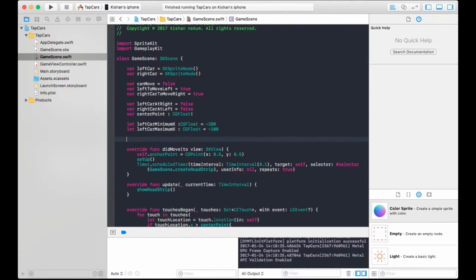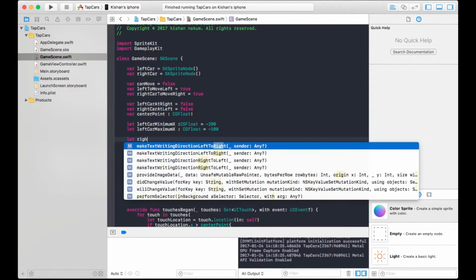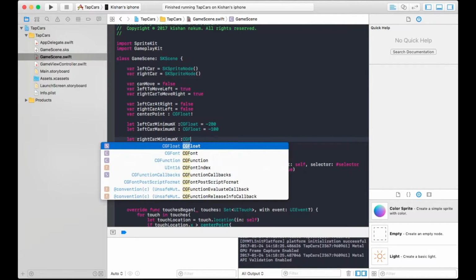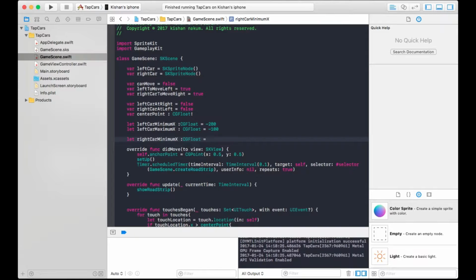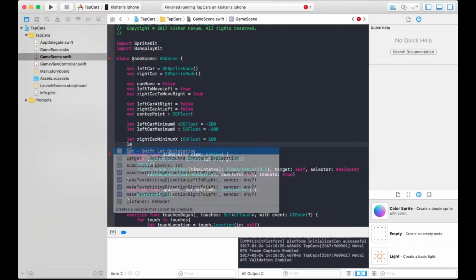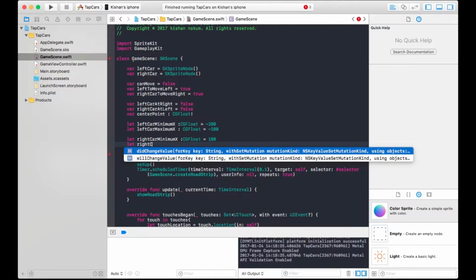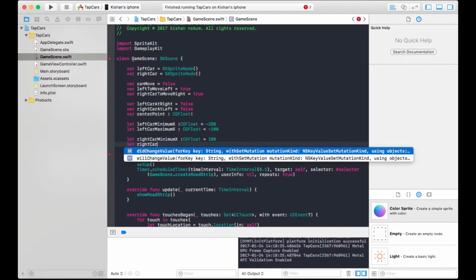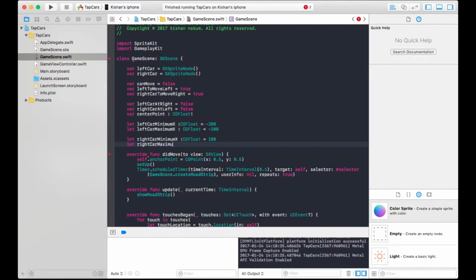Let right car minimum x, of type CGFloat, be 100, and let right car maximum x, of type CGFloat, be 280.